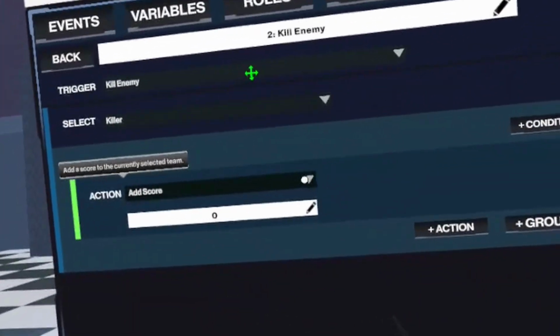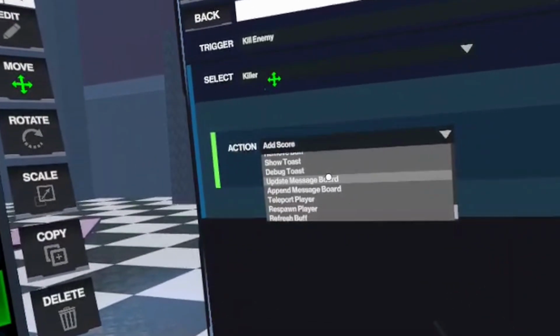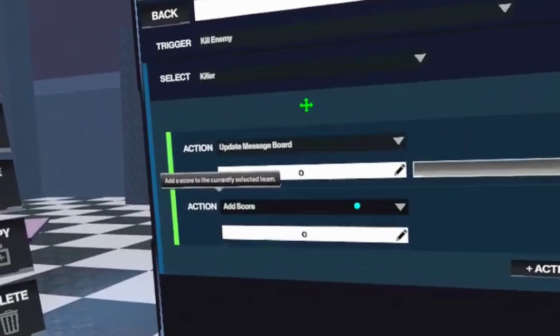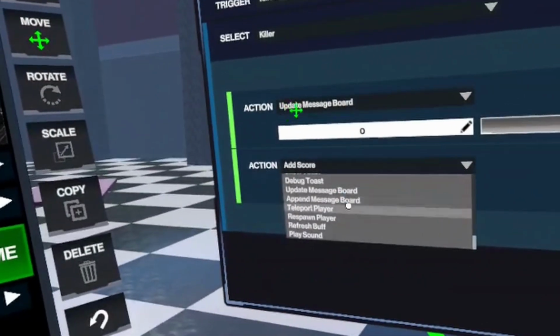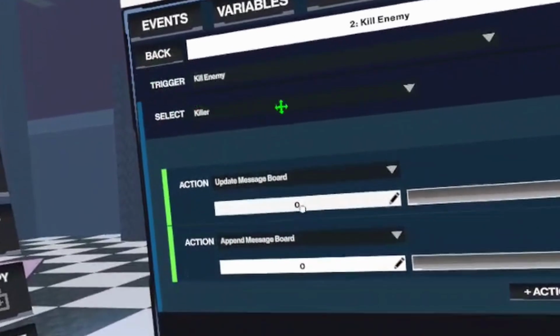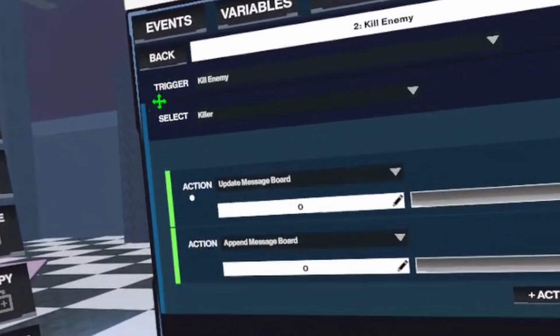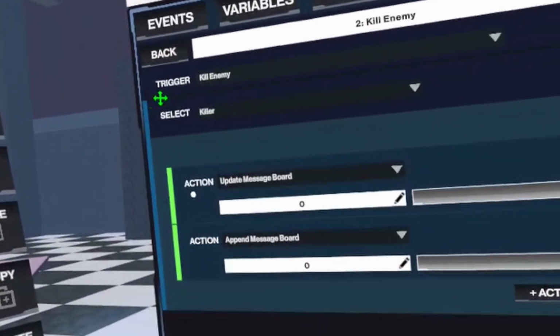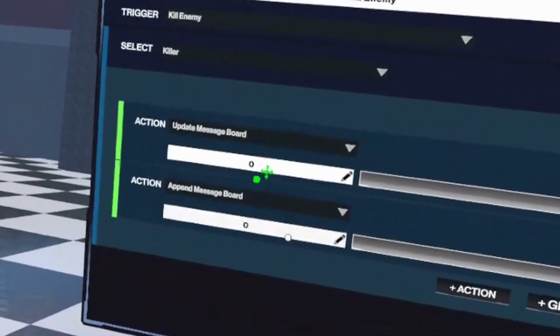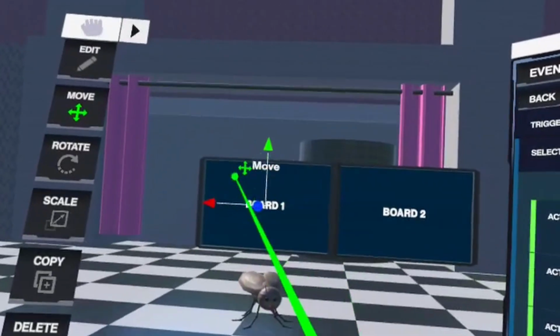So we start with the action, and here you have two important things: update message board, and append message board. The difference is that update will delete whatever is written on a message board and replace it, while append just adds something to it.